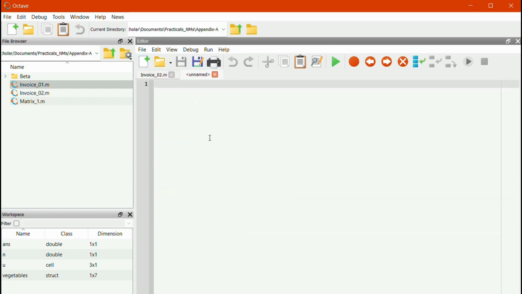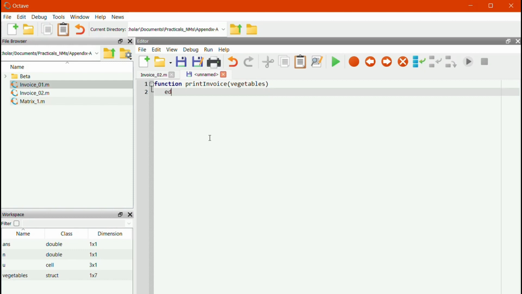So let us create a new file. A function always starts with the keyword function. Then you give the output. Here there is no output. So we give the name of the function. We have called it printInvoice, and the parentheses. And here you give the input, vegetables. And you end the function with endfunction.